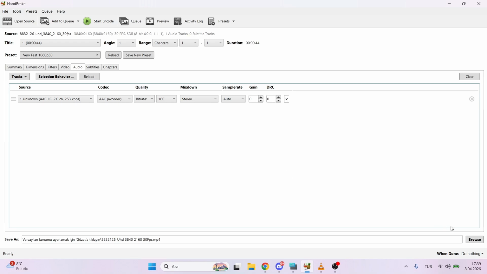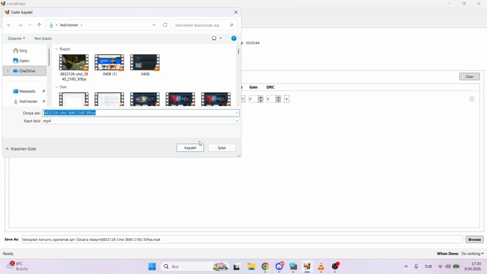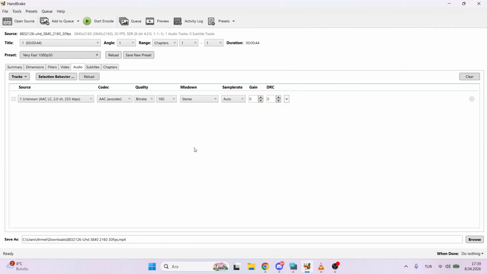Before you start converting, click Browse next to Save As to choose where your file will be saved. Finally, click Start Encode to begin the conversion. That's it. Your video will be processed and saved as an MP4.